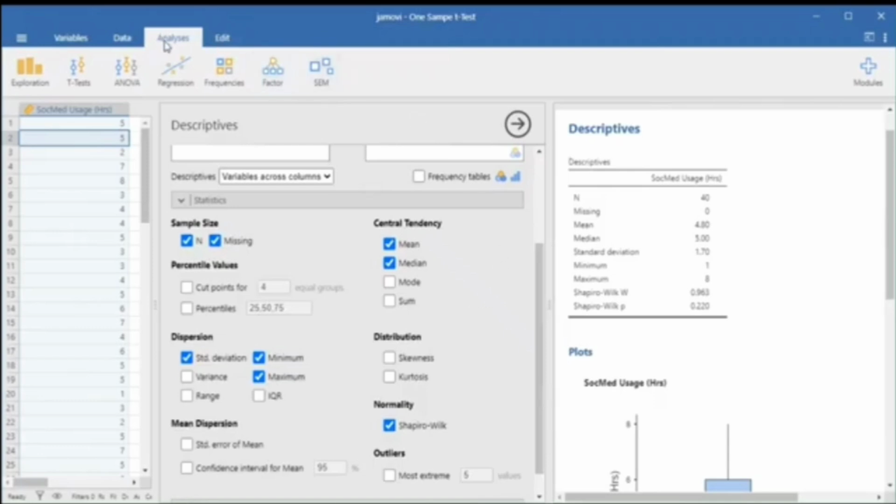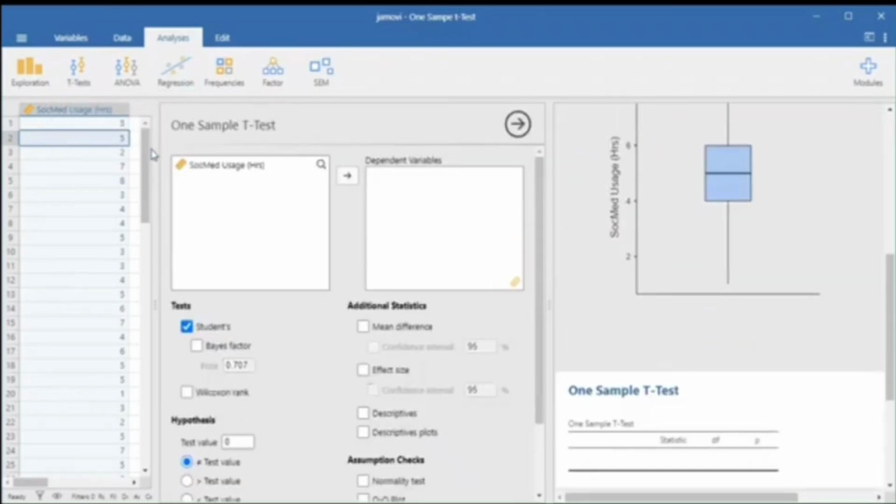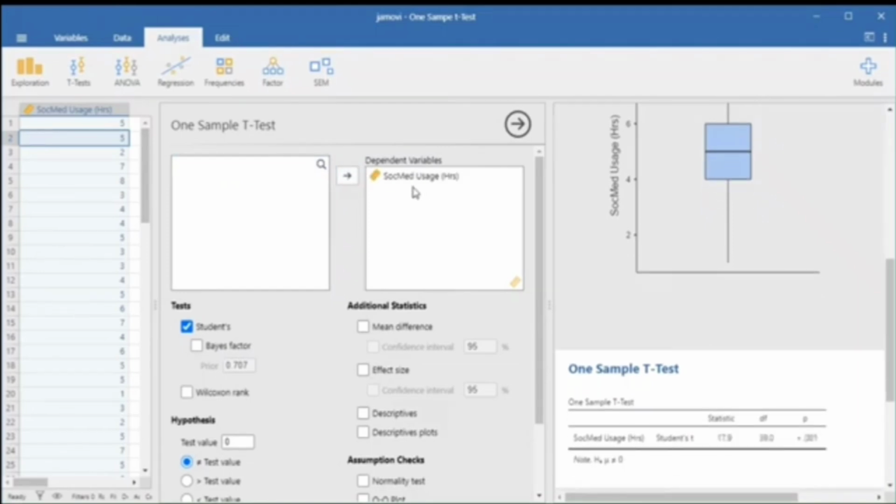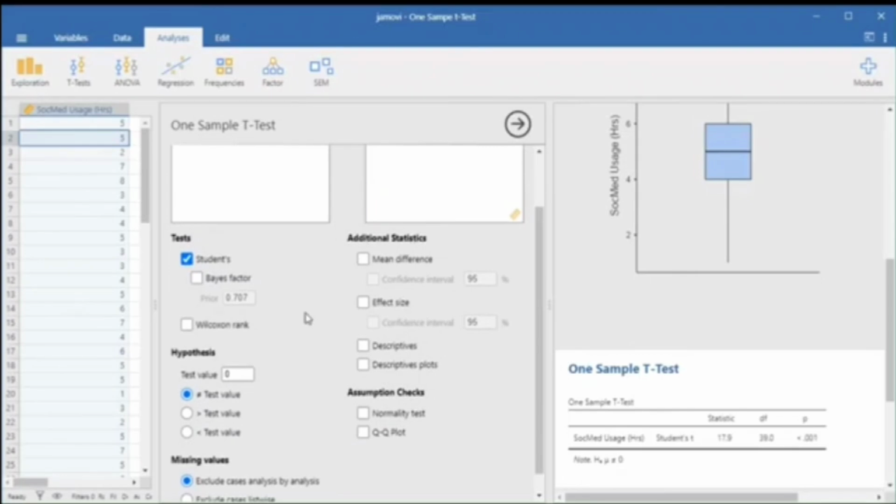Now that we have met all the assumptions, we can proceed with the one sample t-test. Go to Analysis, T-Tests, and One Sample T-Test. Transfer or drag the social media usage to the dependent variable box. In the hypothesis section, we can select the type of test that we need to use.